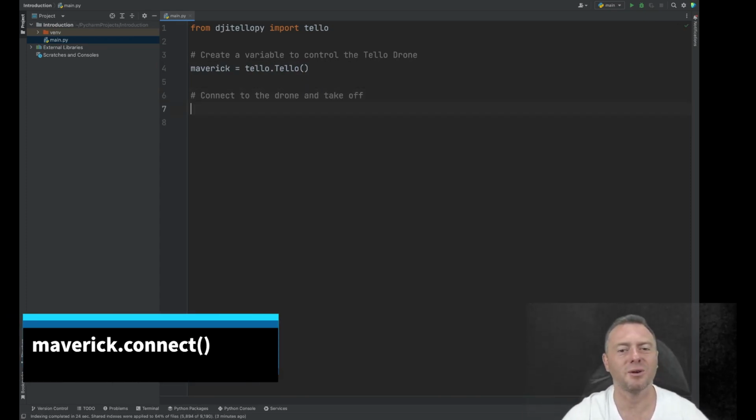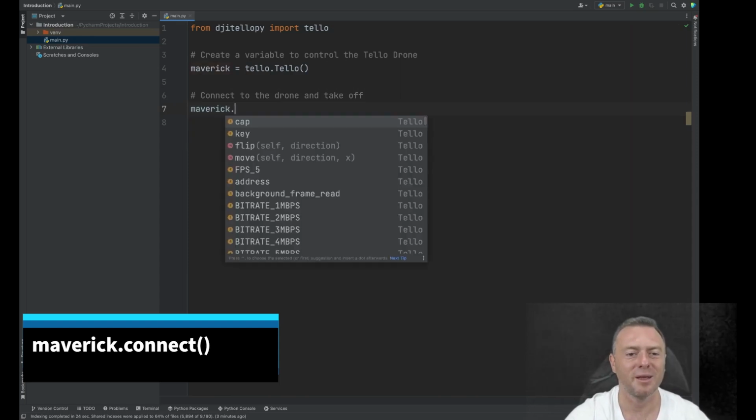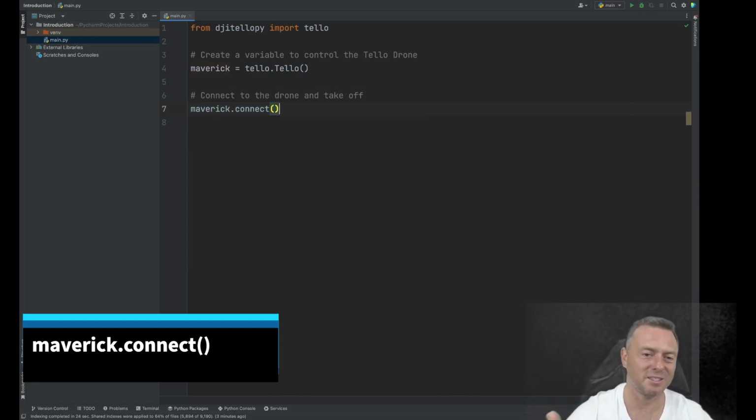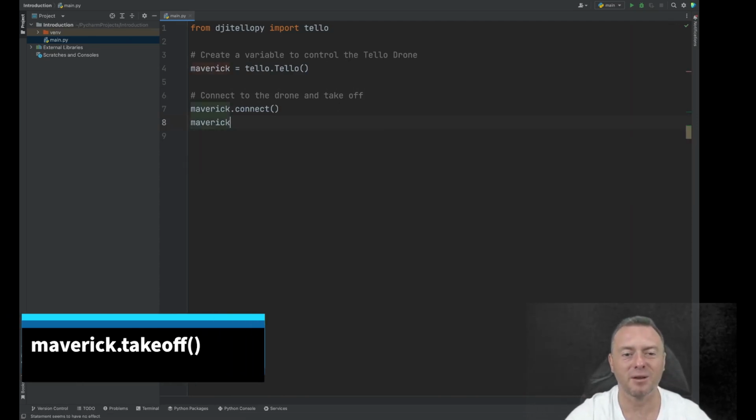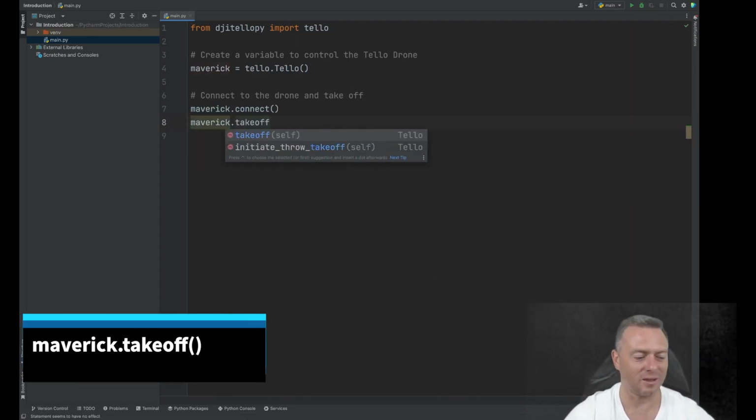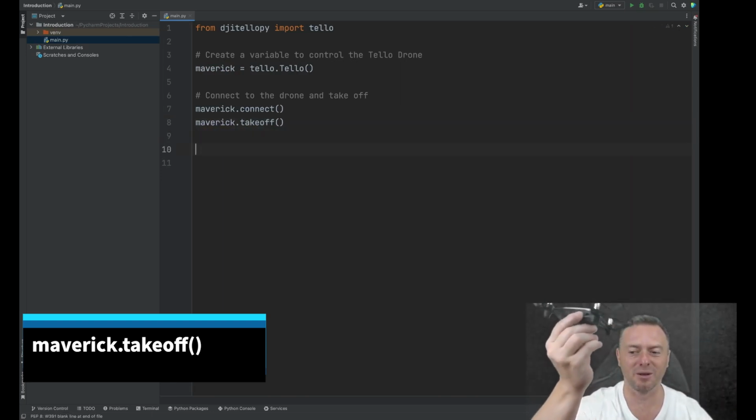We then want to connect to the drone and take it off. So we're going to go maverick.connect, and that makes a connection between your computer and the drone. We're then going to go maverick.takeoff, and that's going to get your drone to take off. So that's the first command we're going to learn.